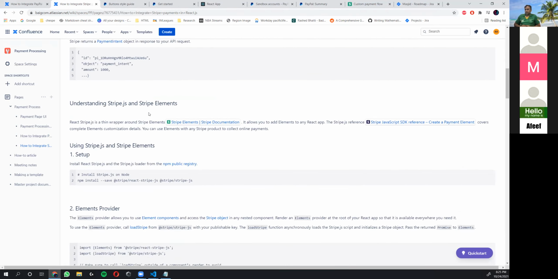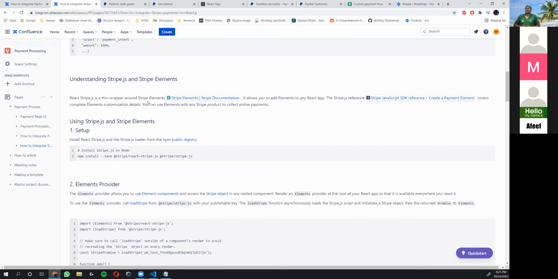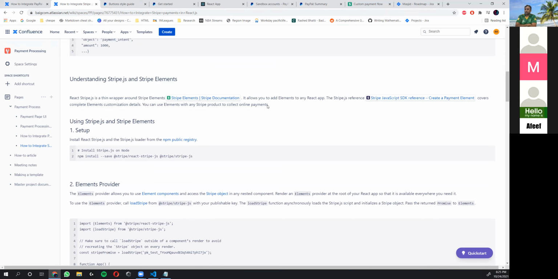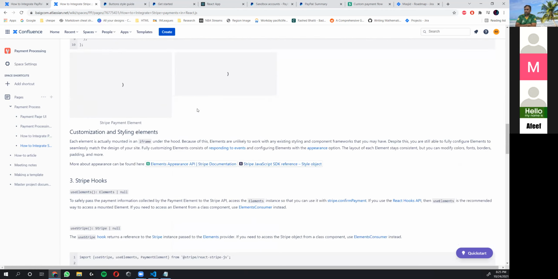So that's that. After that, there's Stripe JS and then Stripe Elements. React Stripe JS, I'll just read this, this is straight from their documentation, is a thin wrapper around Stripe Elements that allows you to add elements to any React application. So basically, it provides you components that you can get from stripe.js and just put straight into your code.